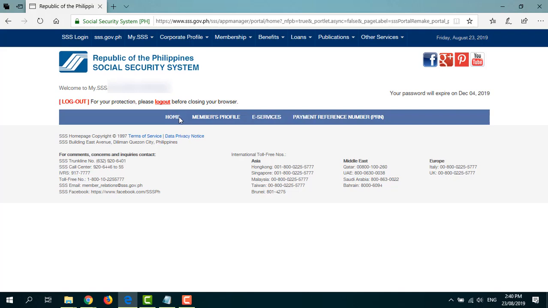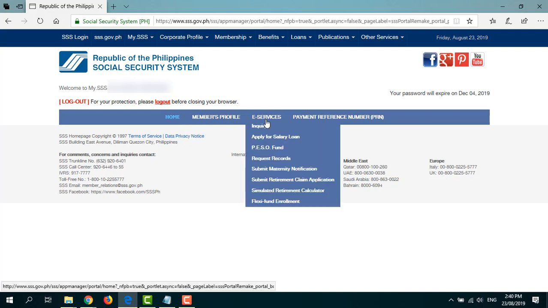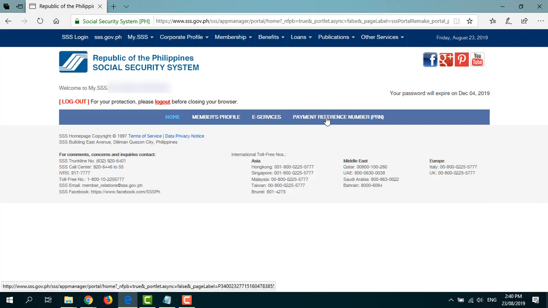I am now successfully logged in to my SSS online account, and I can now see my profile information. I can access my SSS contribution, apply for salary loan, and submit notification or file benefits. And I can now also generate my own payment reference number for when I'm going to pay my SSS contribution. To log out from My SSS, just click the Logout button here.